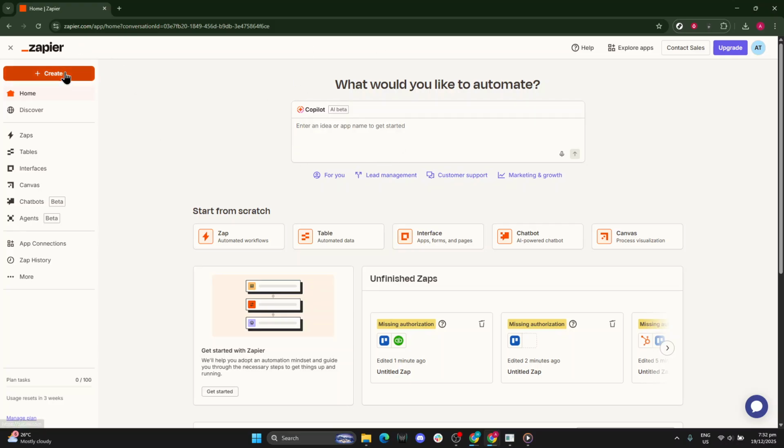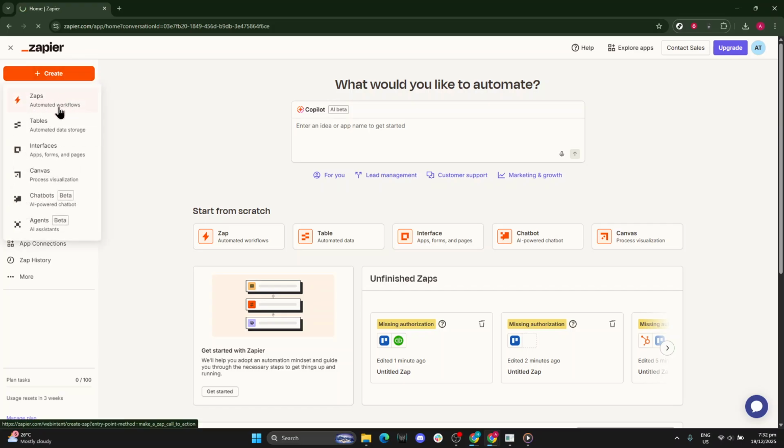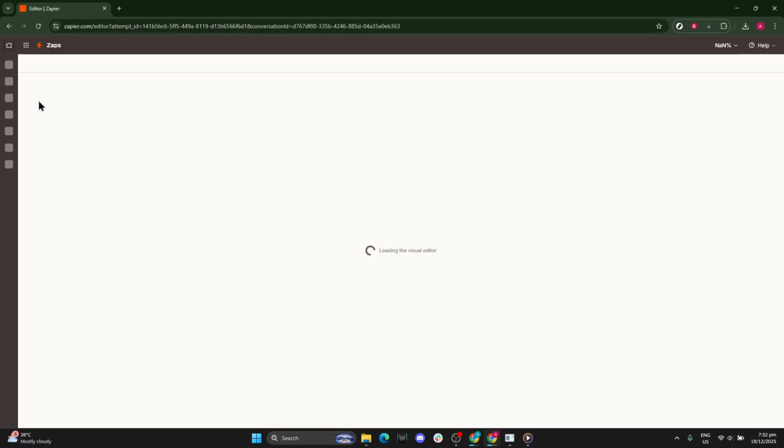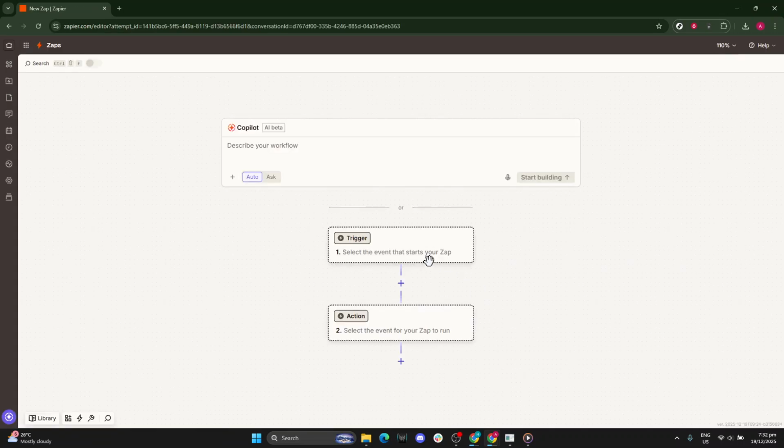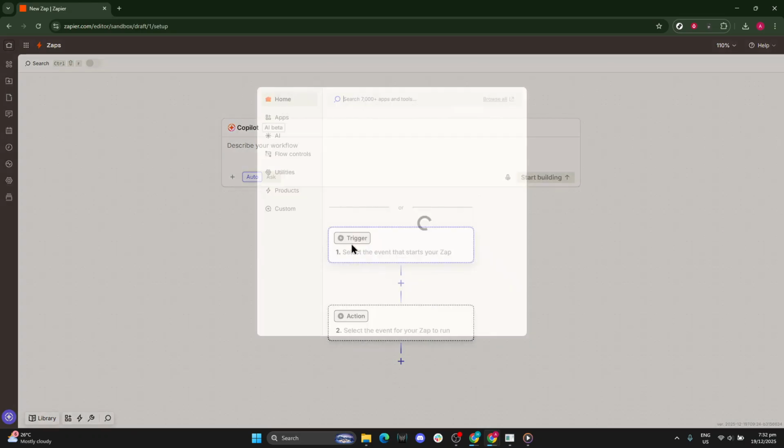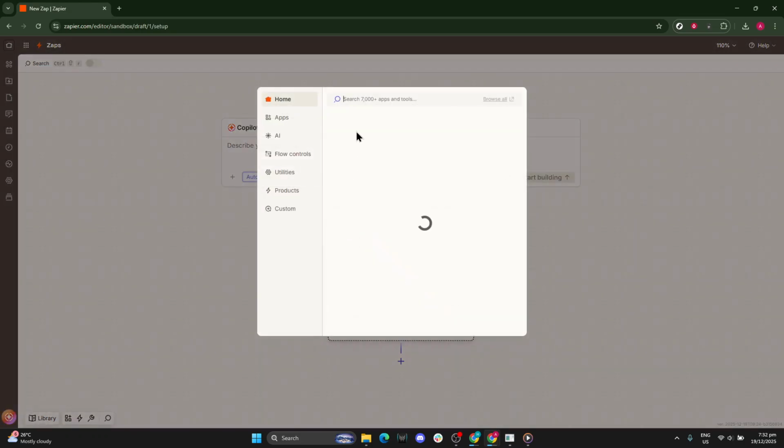First, go to the Zapier website and sign in to your account. On the Zapier dashboard, look for the Create button at the top and click it. From the options that appear, select Zap. This opens the editor where your automation will come together. You'll start by setting up the trigger, which is what tells your Zap when to run.